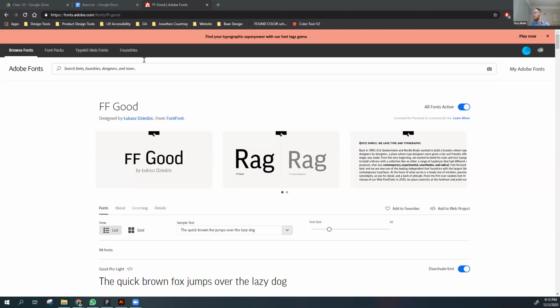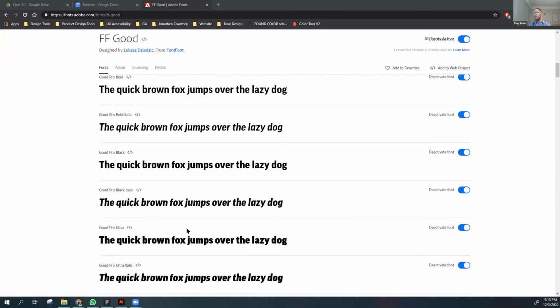And what I want you to do is just activate all of the fonts, which is simply toggling this little thing. So I'm not gonna deactivate it, but all you have to do is press it and it will activate all those fonts. Is anyone trying to activate it and they're not able to? Because we're going to use this typeface in our project.